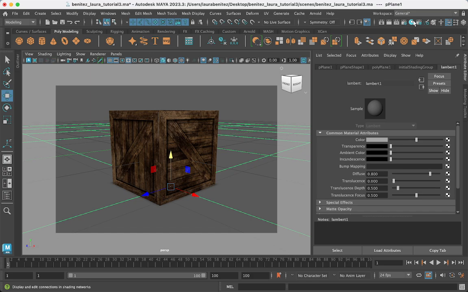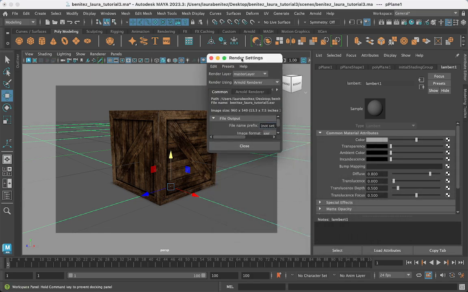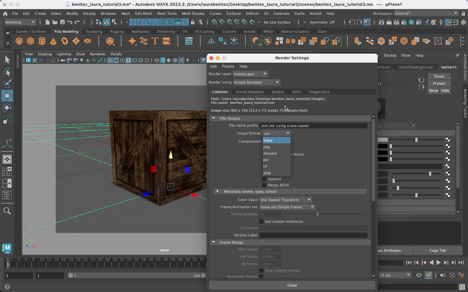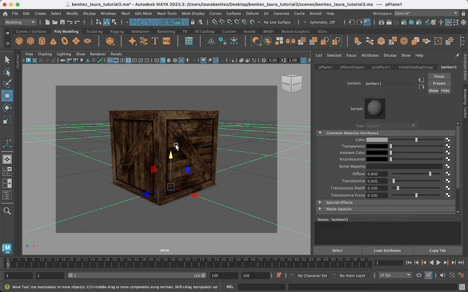I like just ensuring that my render settings are correct. So I'll click on the render settings icon here. This window will pop up, and I'm going to switch my render using to hardware 2.0. I'm going to scroll down to where it says image size, and I'll click on presets, and I'll do HD 1080 and close. Then I'm going to render the current frame.